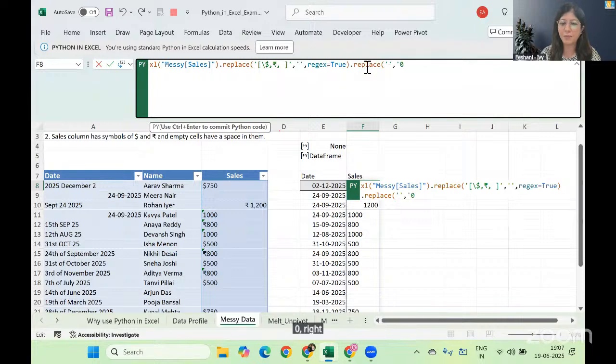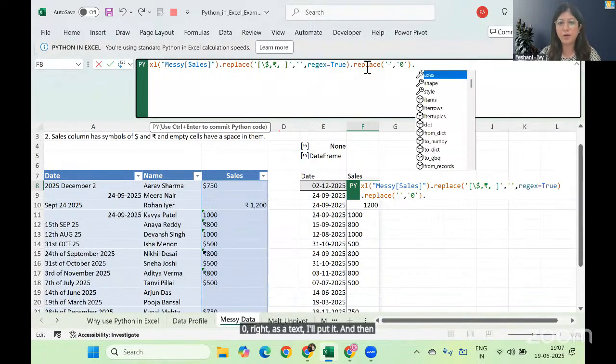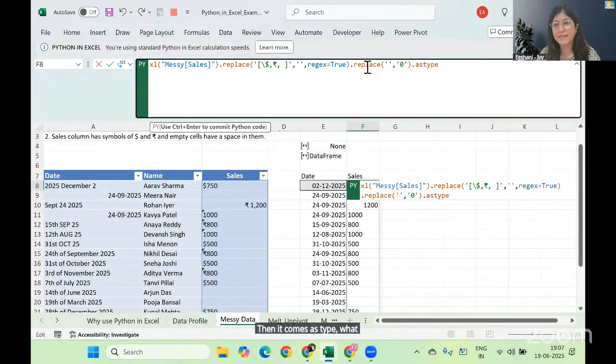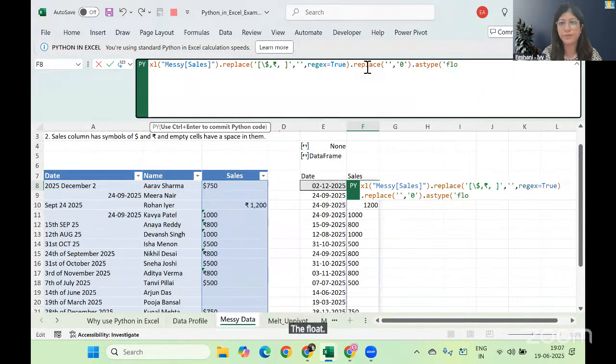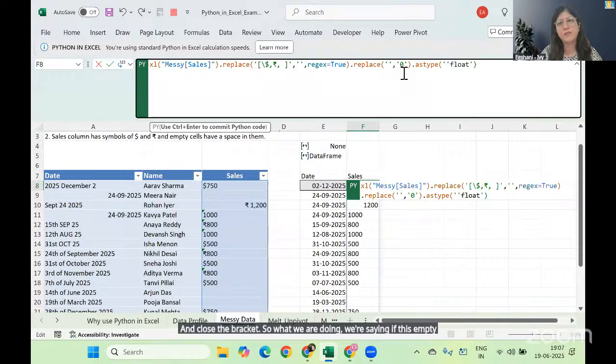As a text, I'll put it, and then dot, then it comes as type. What do you want to store as type? And in this, I'm going to put the float and close the bracket. So what we are doing, we are saying if this is empty, replace it with 0, but it's all text. And once the column is complete, then we are saying, okay, make the type as float.